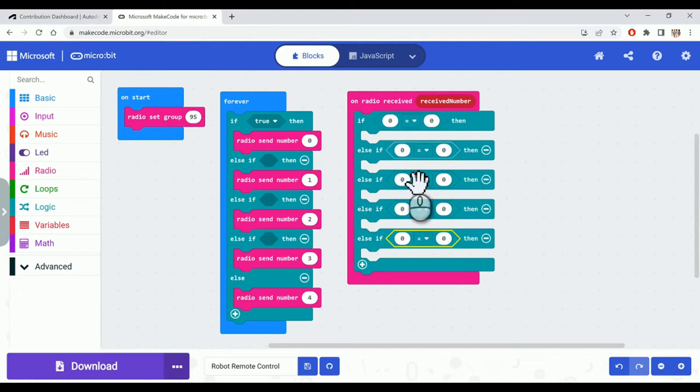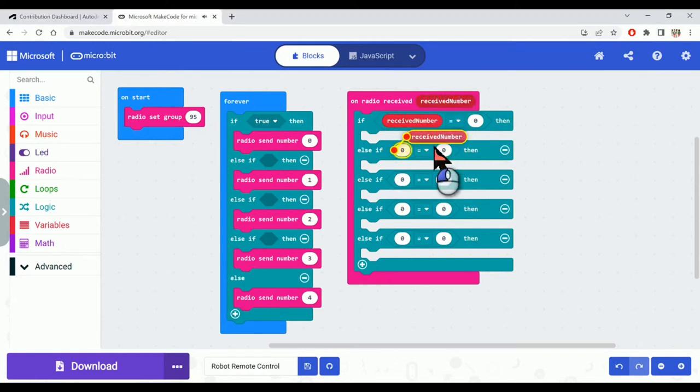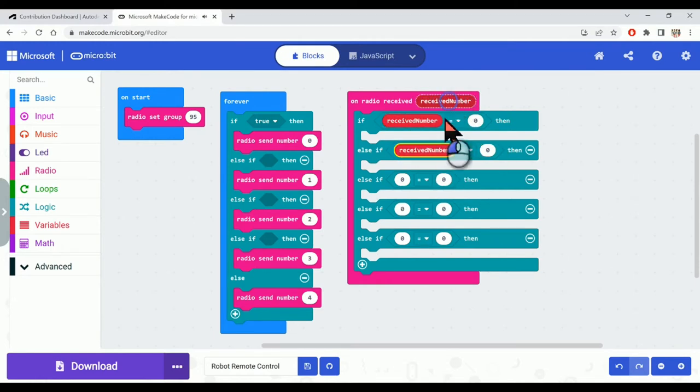And then for the first section, I want to fill it with the variable received number. So I'm going to click on received number, drag that into the starting spot for all 5 of them. And then we're going to compare the received number, and we're going to say if we received the number 0 through 4, like we did over here where we're sending the numbers.